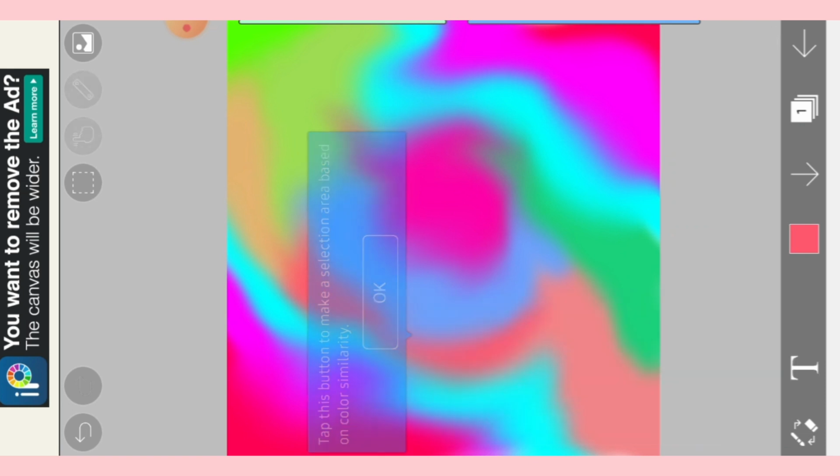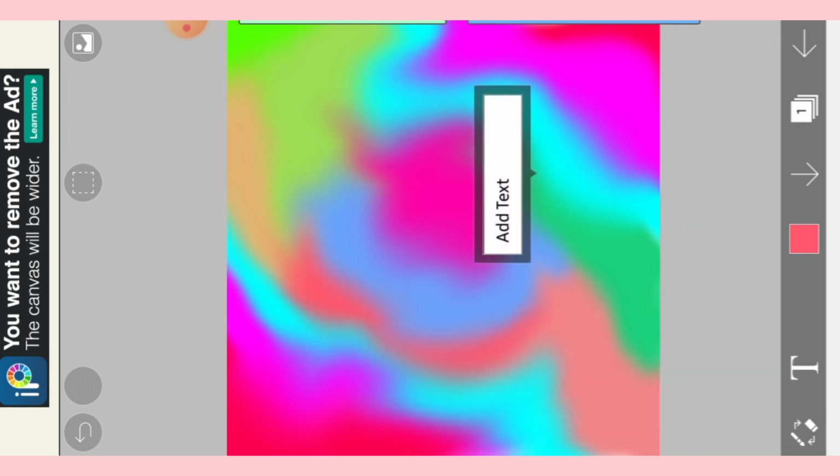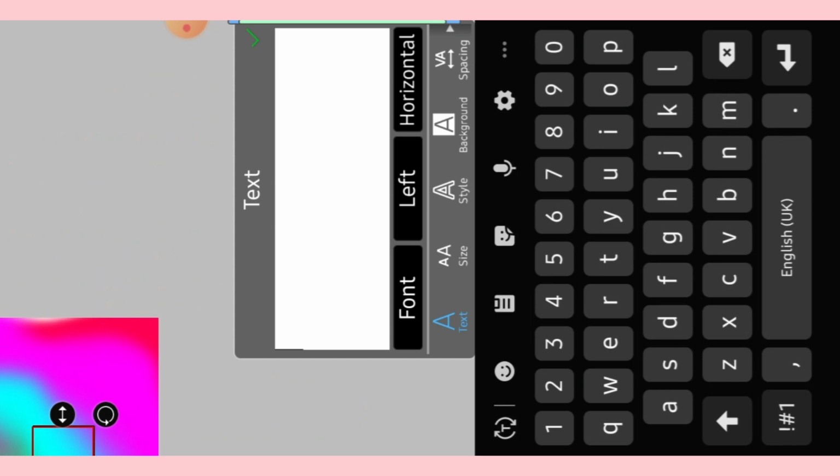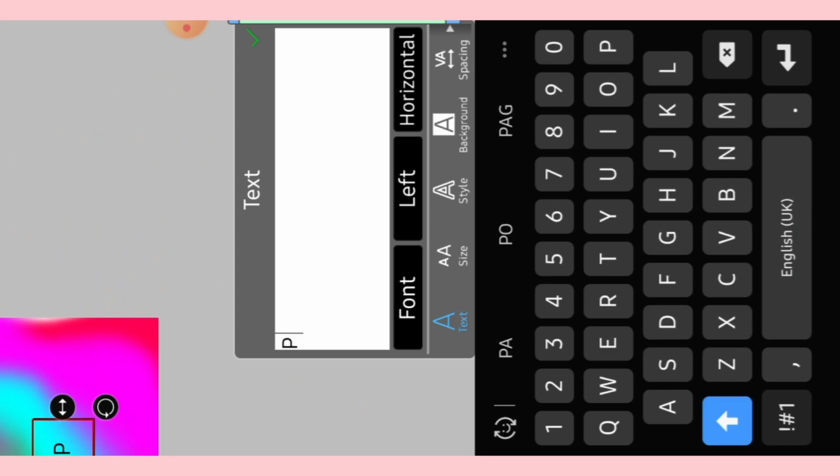Then click the text to type the word you chose to name the logo. Example, the word paint.